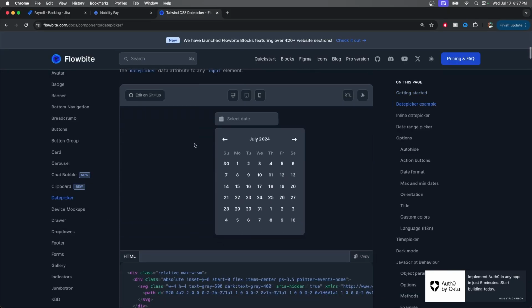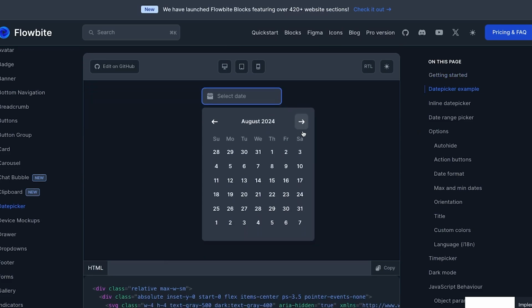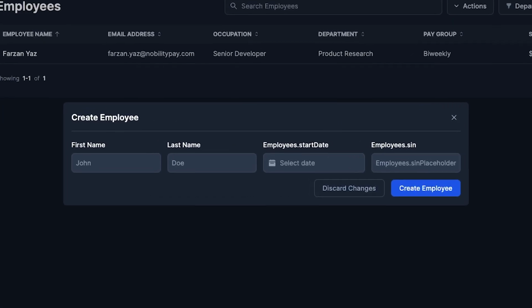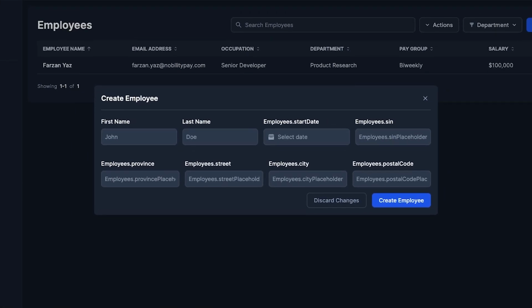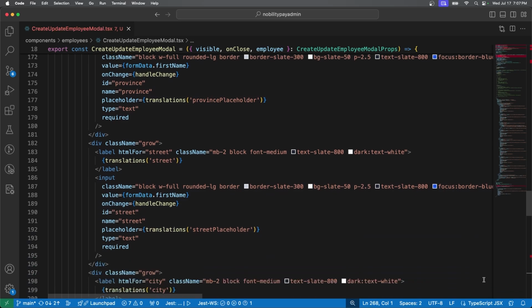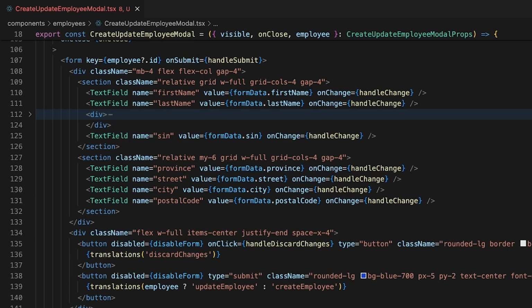For date selection, I'll have to find a good date picker, but for now, let's just use this input design from Flowbyte that does nothing, it's just an input field. Next, 4 more input fields for the employee's address. The code is looking very messy since I'm just copy pasting everything. So let's clean up a bit using a simple TextField component, which takes a name, value, and onChange handler. Look at that, a fraction of what it was. That is so satisfying, so clean.